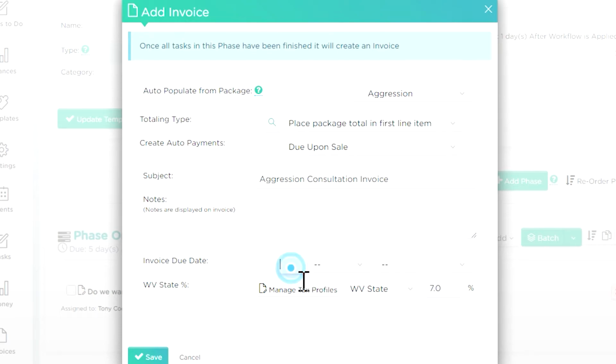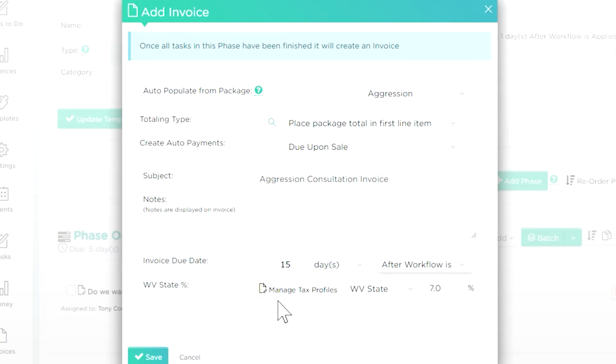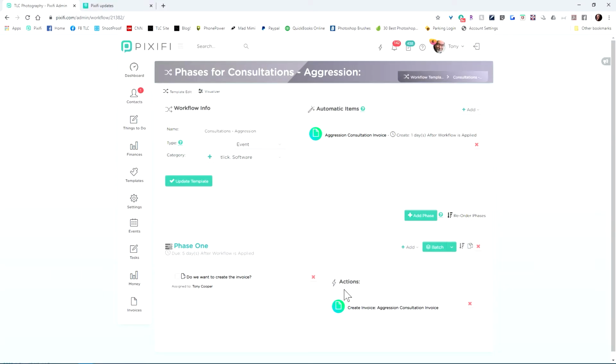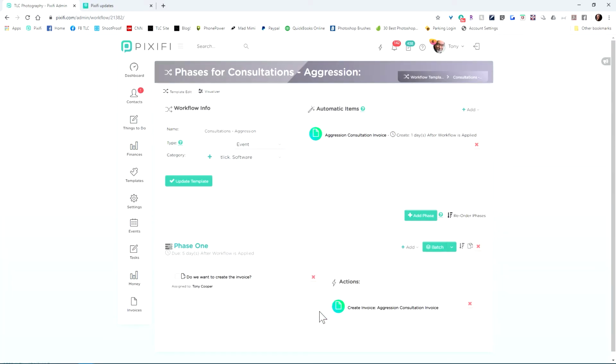All right, and then the due date, like we did before, we're going to say this is going to be after the workflow is applied, and we're going to save that. Okay, and this particular item did not need, remember how the automatic item up here said, when do we want to create it? Well, we don't know when, we don't need to know when we're going to create it. Instead, we are going to create it when we click off this task, when we complete this task.